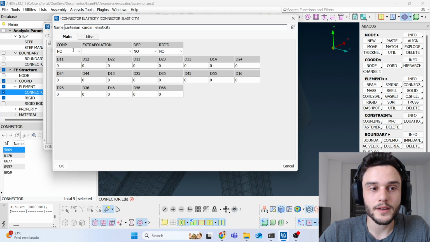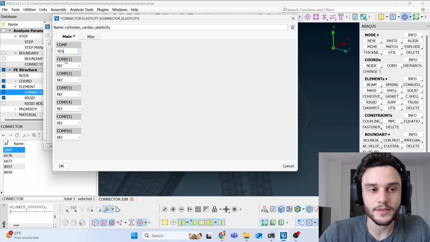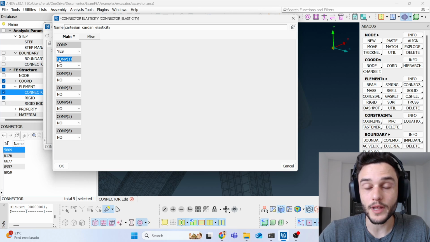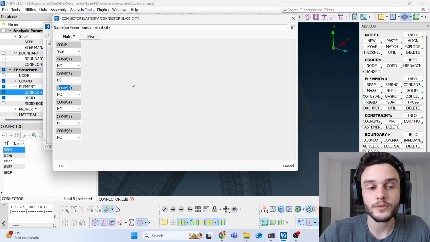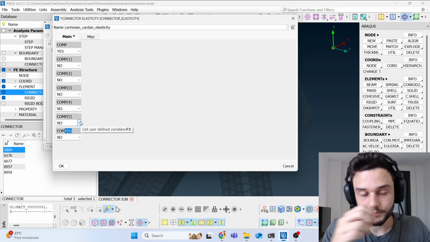And then here, for the option components, if I say yes, I can define the stiffness of each component. Component 1 is for translation in the local x direction. Component 2 is for translation in the y direction. 3, translation in the z direction. And then 4 is rotation about the x-axis. 5, rotation about the y-axis. And 6, rotation about the z-axis.